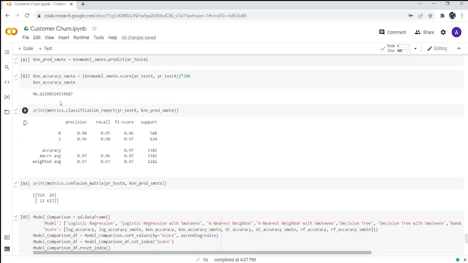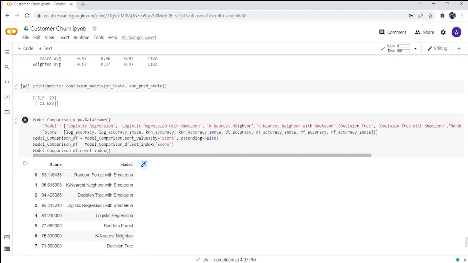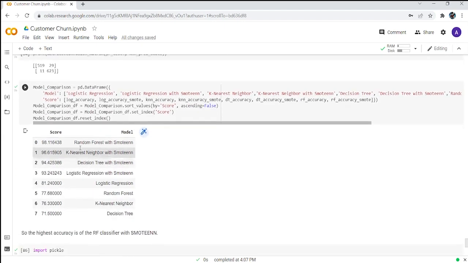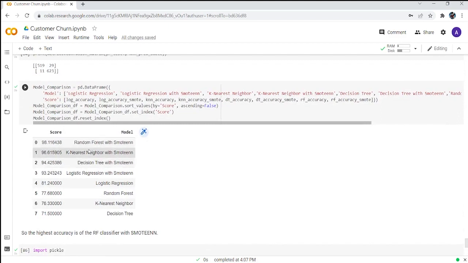After that, I calculated the accuracy of each and every one, and I made a data frame out of all the accuracies, and then arranged it according to the score value. The score value is the accuracy. So as you can see here, the random forest with SMOTE has the highest accuracy of 98.11. That was quite a good accuracy. So I made my model using this random forest with SMOTE. My final model will be made using this.